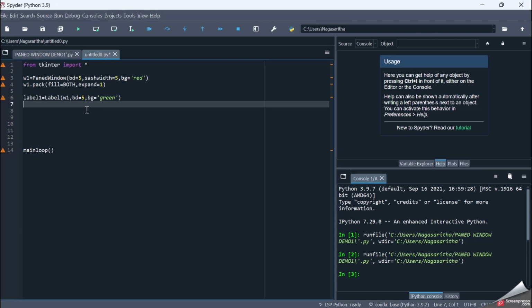And now I have to add this label onto my panned window. So I'll say w1 dot add method I'm using over here, and I'll add label 1. So label 1 is added to my panned window.